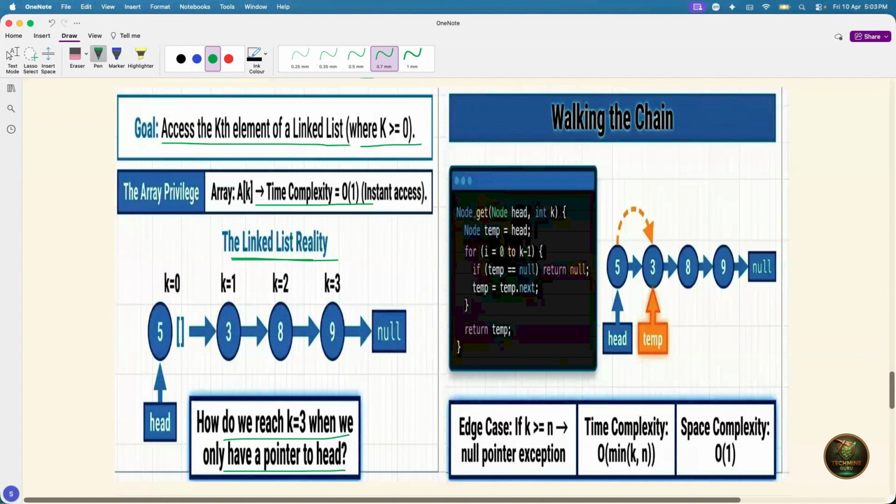So let's see the code for the same. We have defined a method get whose return type is node only. We will take the head pointer as a parameter and the kth element which needs to be searched. Now we will make a temp variable of node type and do a shallow copy of the head to the temp variable so that head remains intact while we traverse.